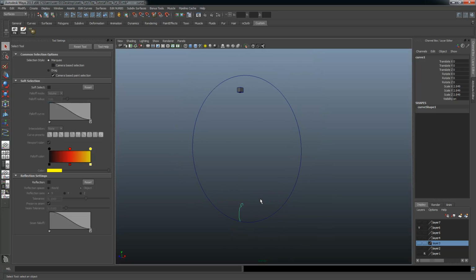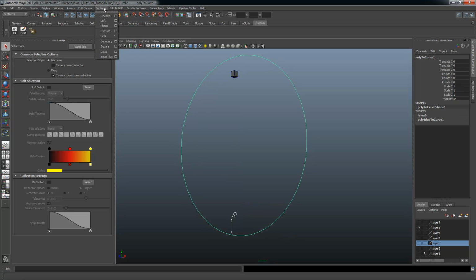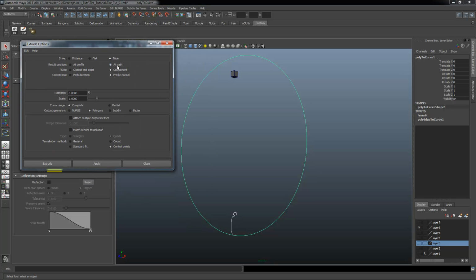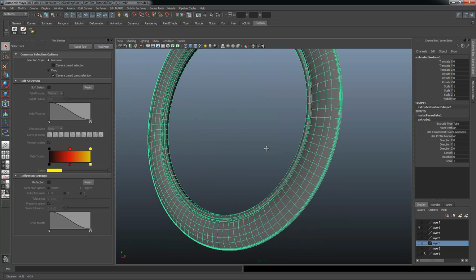So I think what probably happened was that when I was drawing my curve from the top to the bottom, it was probably giving it a negative value of some kind, and Maya didn't like that. So I drew it from the bottom up, and it's the same process. Select the curve, select the path, and then I'm going to say Surfaces, Extrude. I want to do tube, at path, component, profile normal. For output geometry, I'm going to do polygons, and then for tessellation method, I do control points. I say apply, and boom, it works as it should have the first time.